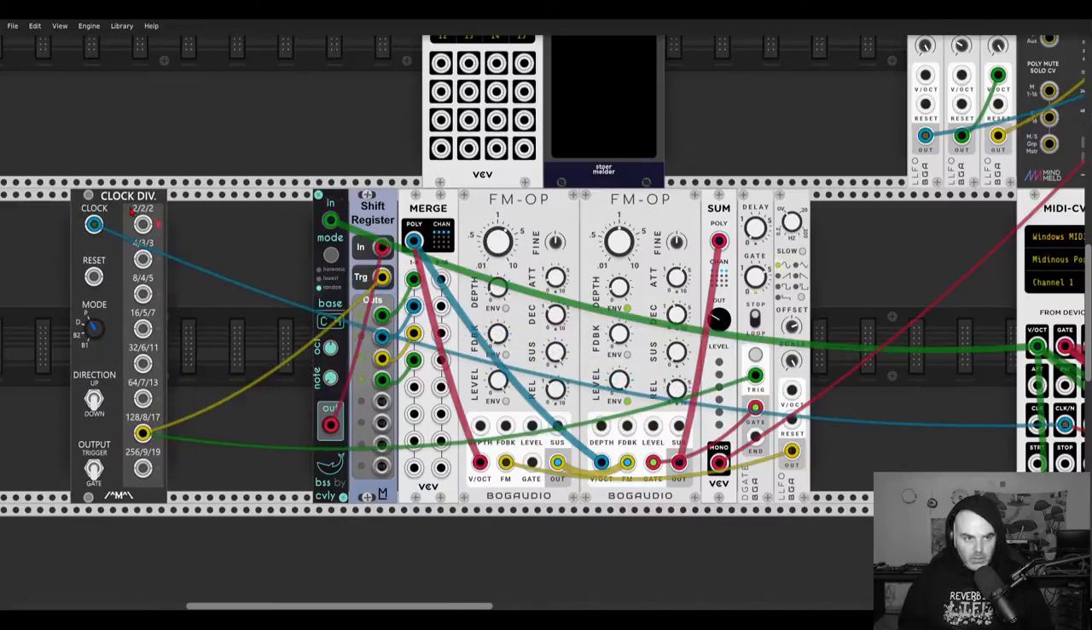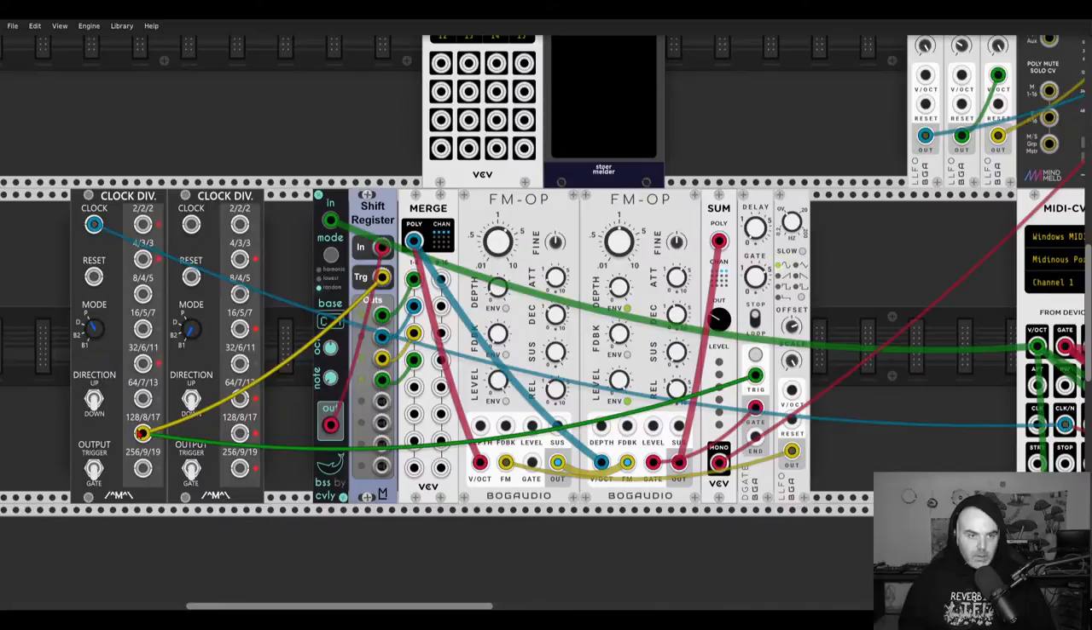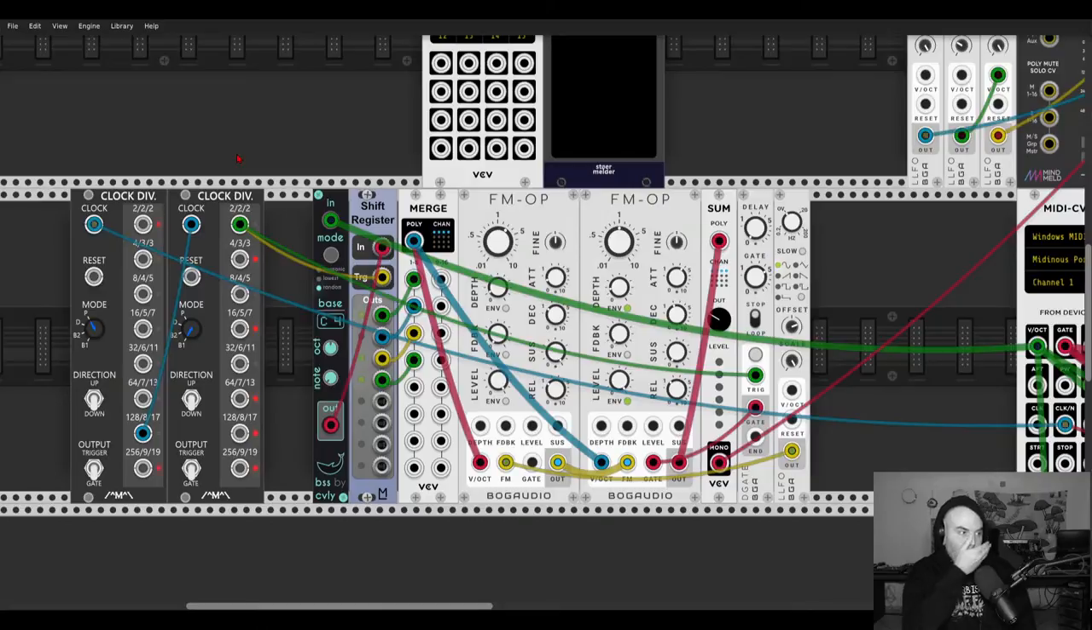Okay, I need another clock divider because I'm going to divide this by two. Signal state, yeah, exactly. But what I'm trying to say is just like now with D-gate and everything, it's also like a puzzle, you know, sometimes.